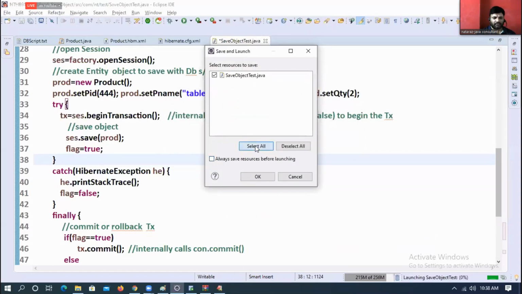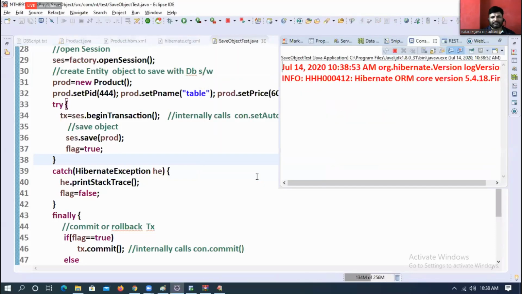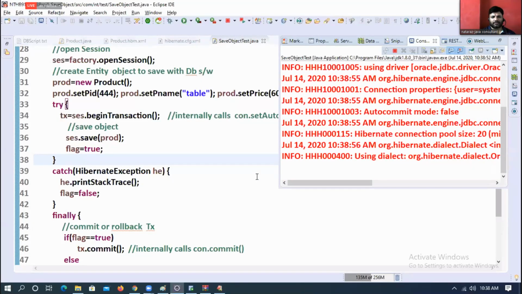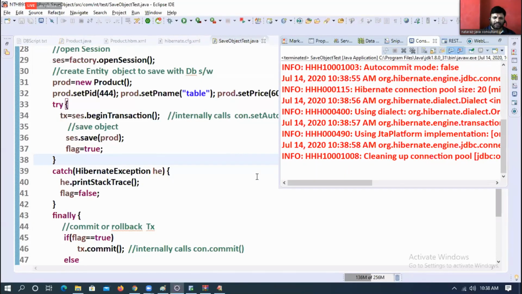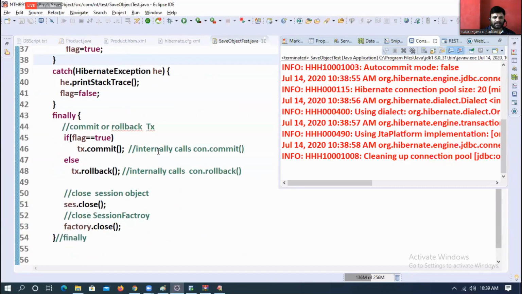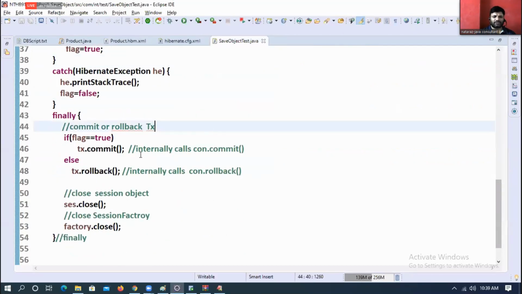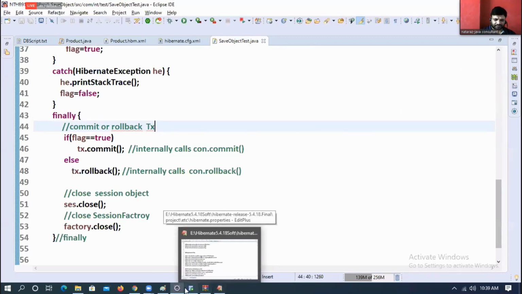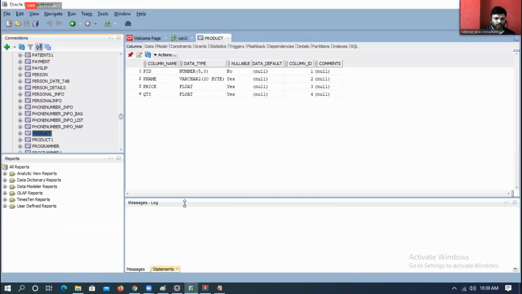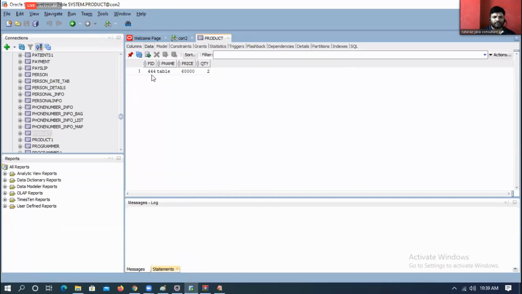Yes, save it. Actually, things are done, but nowhere have I written a message, so that's why we cannot see confirmation. Let's see. Go to SQL Developer, go to the data tab. Is one record there or not?